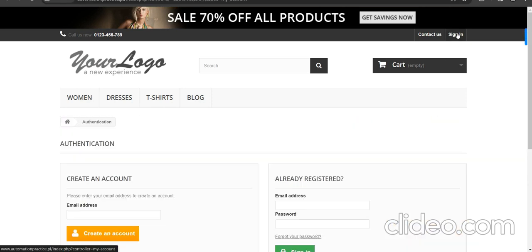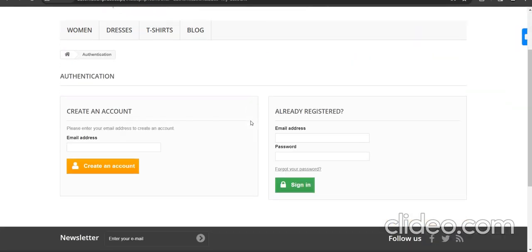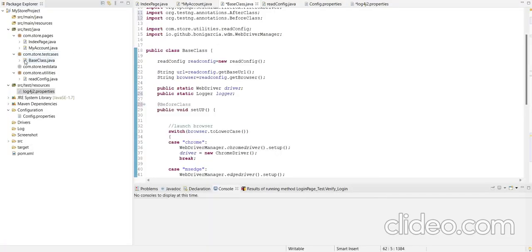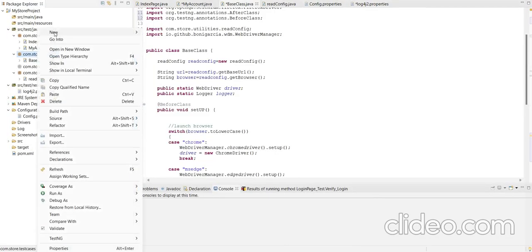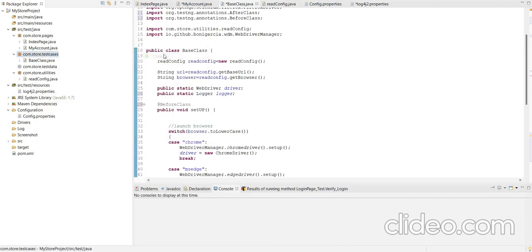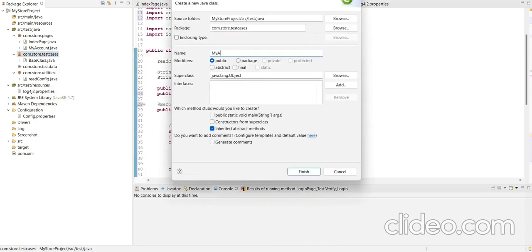After clicking the sign in button, there will be the my account page. So we will create a test class for the my account, which name is my account test. Now we have created the test class in the test case package, which name is my account test.